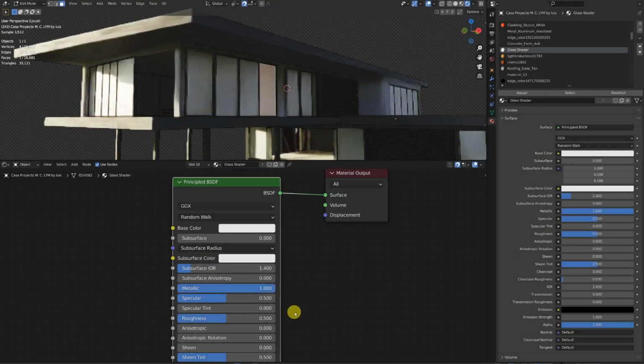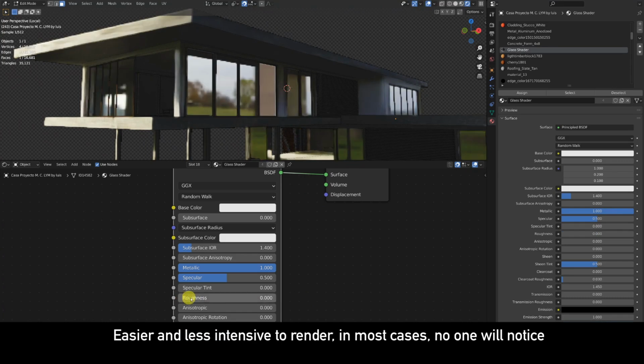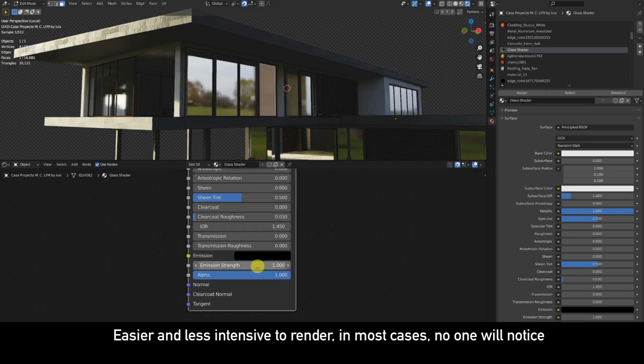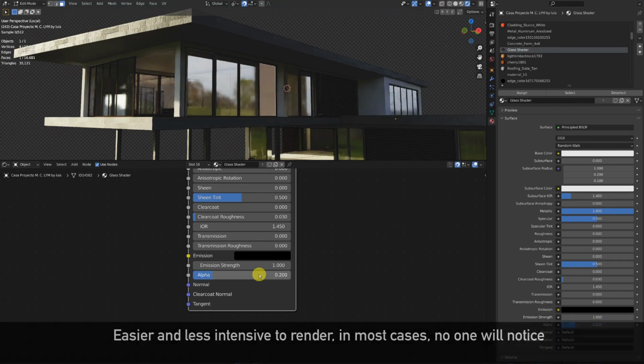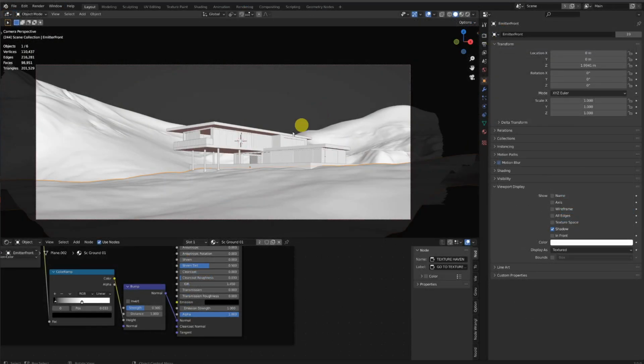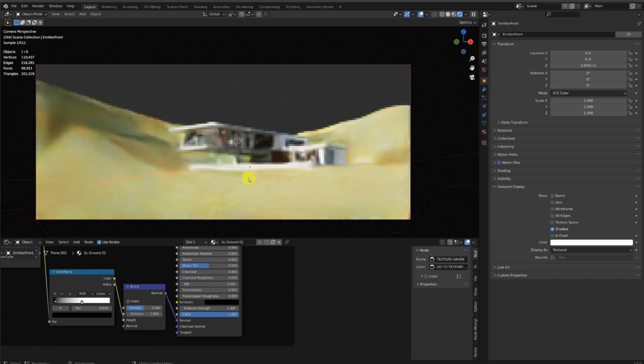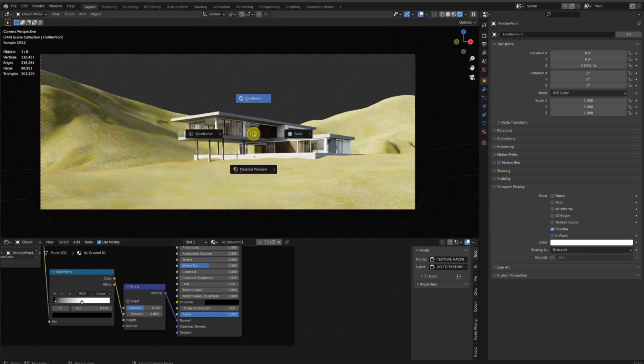Or you can cheat your way in and use a shiny metallic material with an alpha set to like 0.2 to only catch the reflection of the glass. And that's it, we are done with our architecture. Let's do the next steps now.